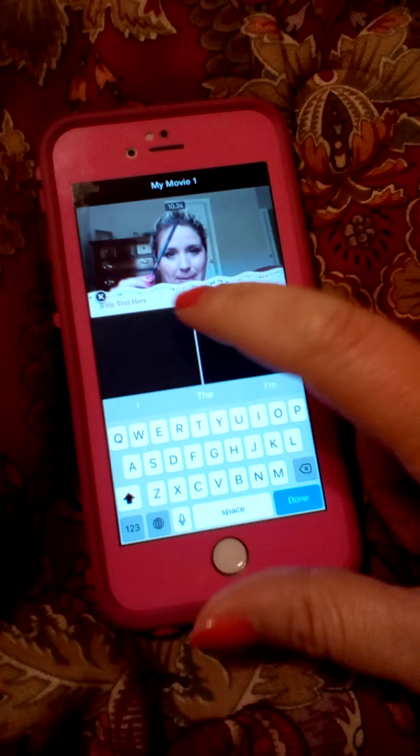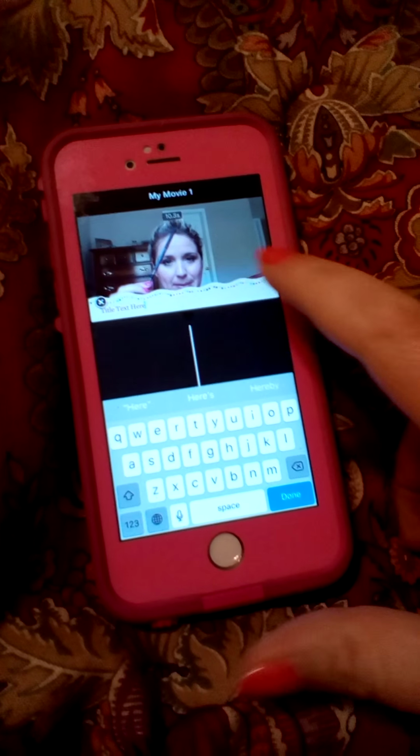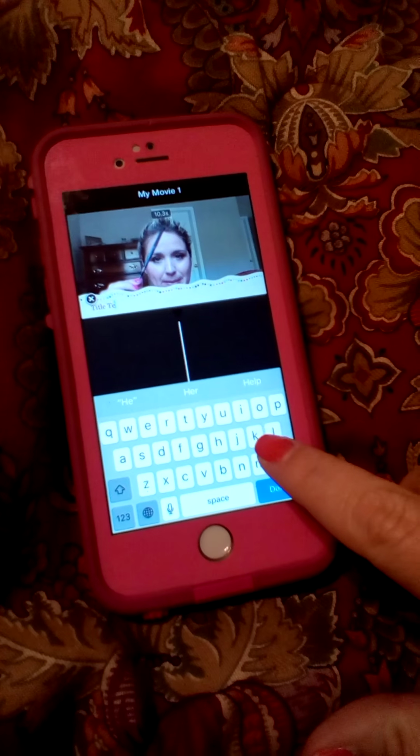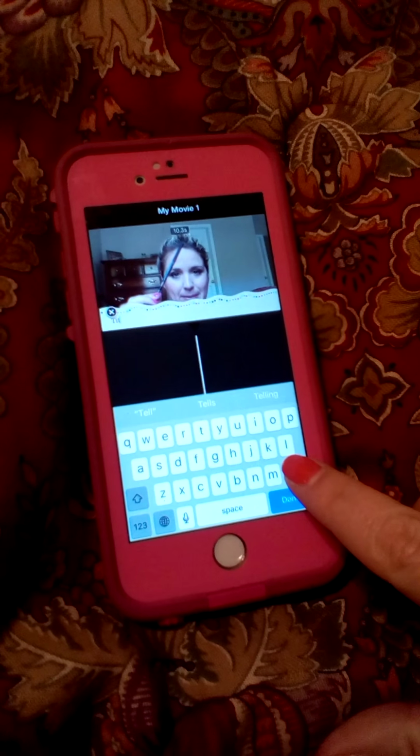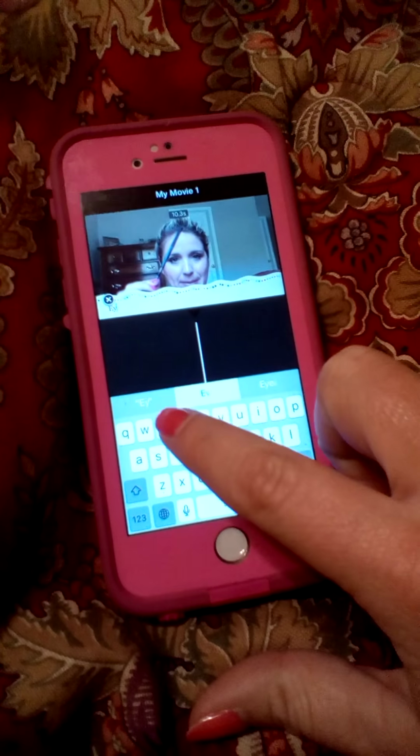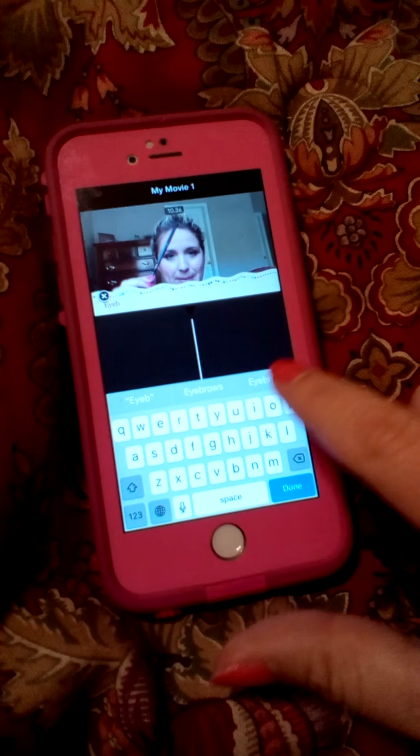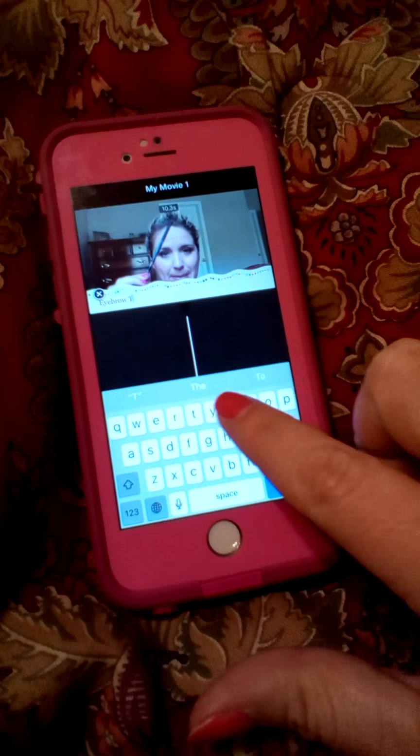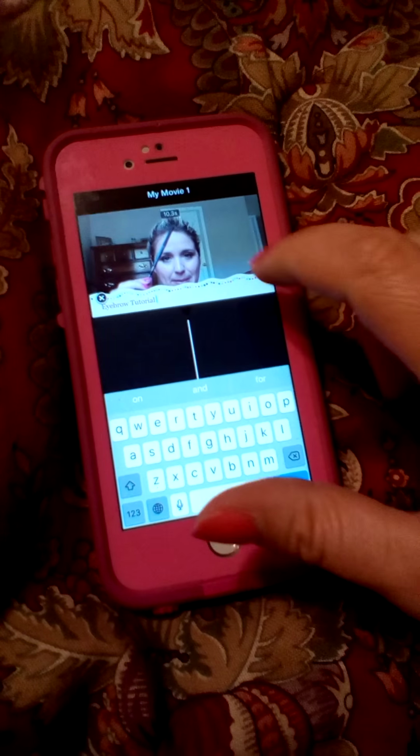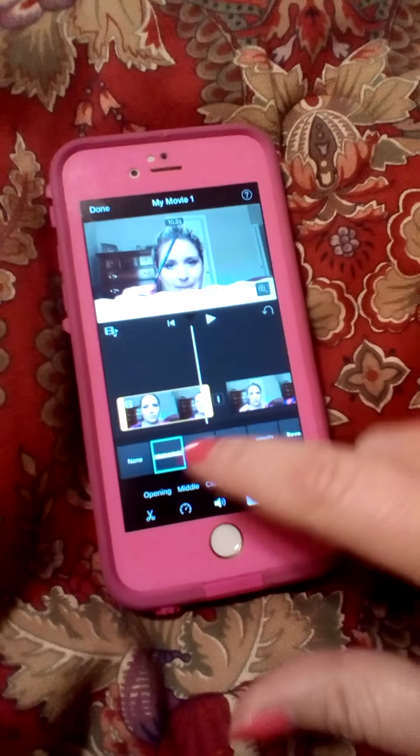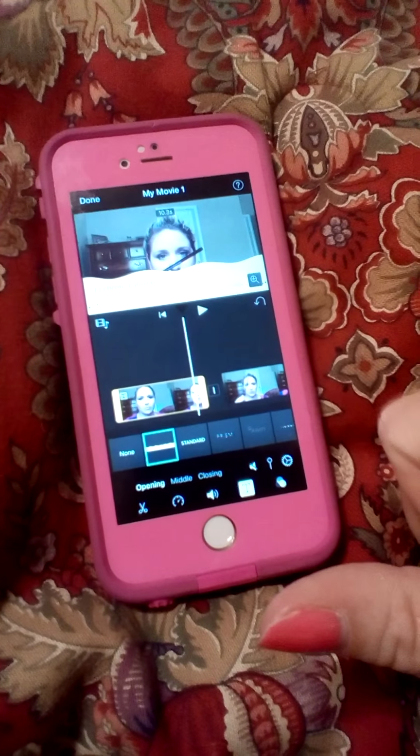Hard to do this looking through another screen. Bear with me. So we're going to say eyebrow tutorial. There we go. And then let's make it an opening.